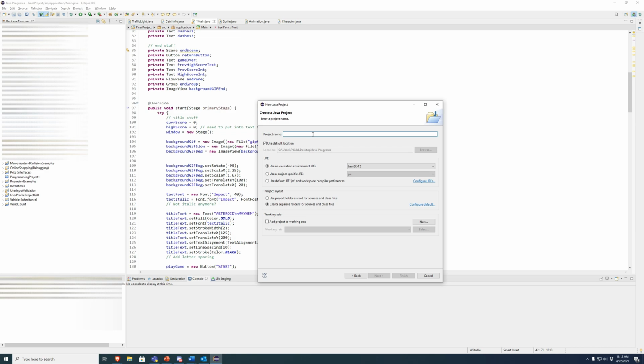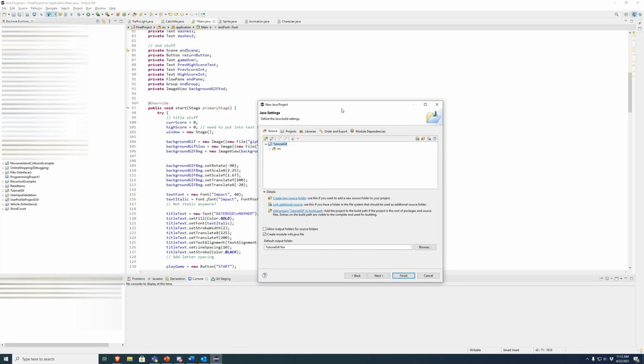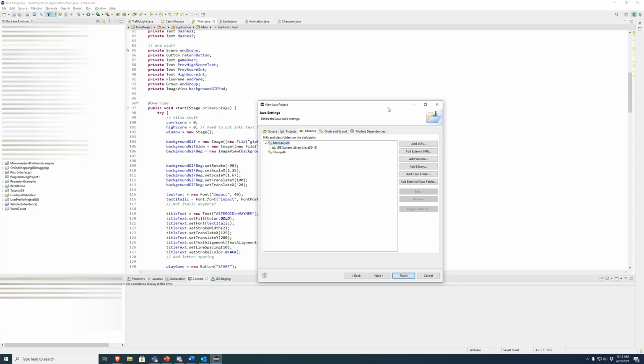You can name it whatever you want. And this is just how I do it. I have a library for my JavaFX.